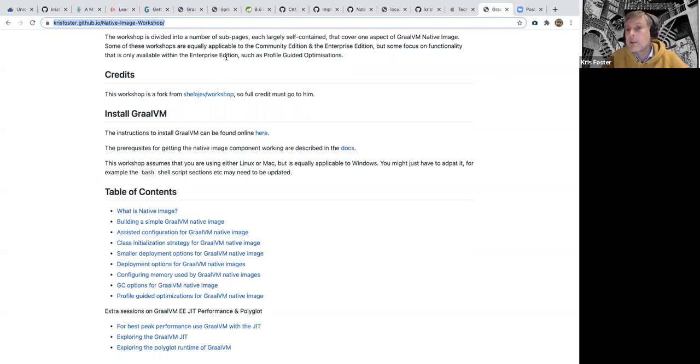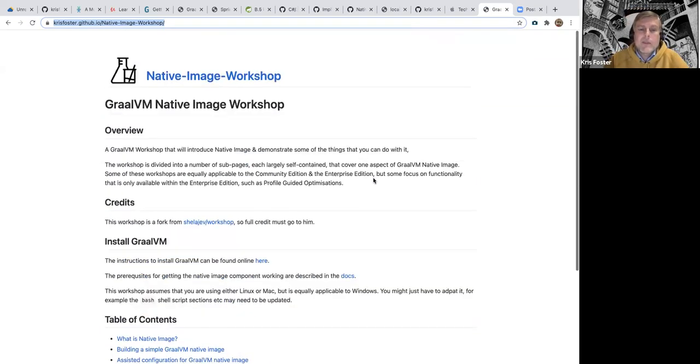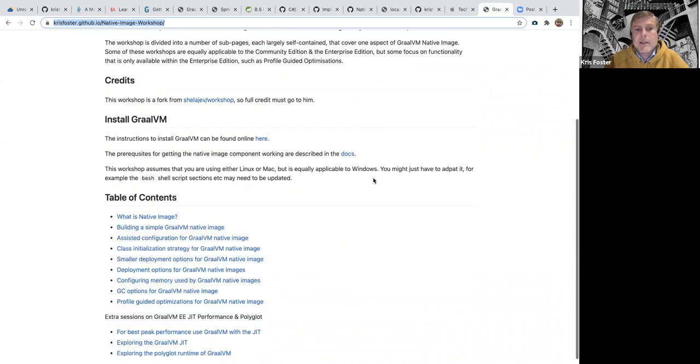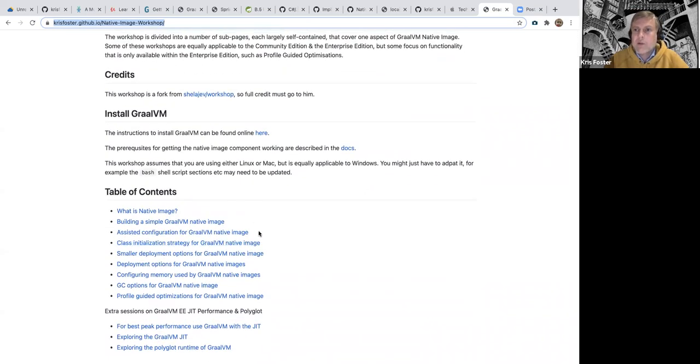At the end of it, you'll have a bit of a flavor of what you can do with GraalVM Native Image. So this is the workshop. It's split into a number of parts. We'll try and get through as many of these as we can in the time allowed. I'm going to firstly talk about what native image is. It won't take more than 5-10 minutes.